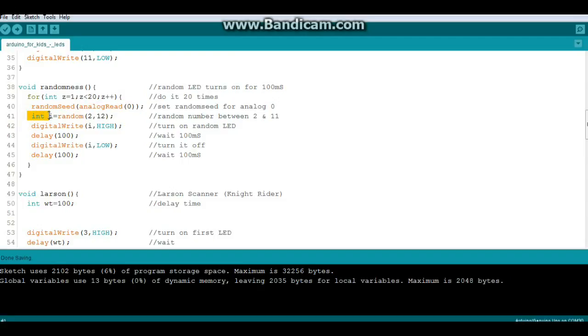Next, we're going to create an integer variable called I that is equal to a random number between 2 and 12. It'll actually be between 2 and 11. So that'll give us the range of all of our pins. Now, some extra ones will be in there too that we're not using, but it really won't matter.